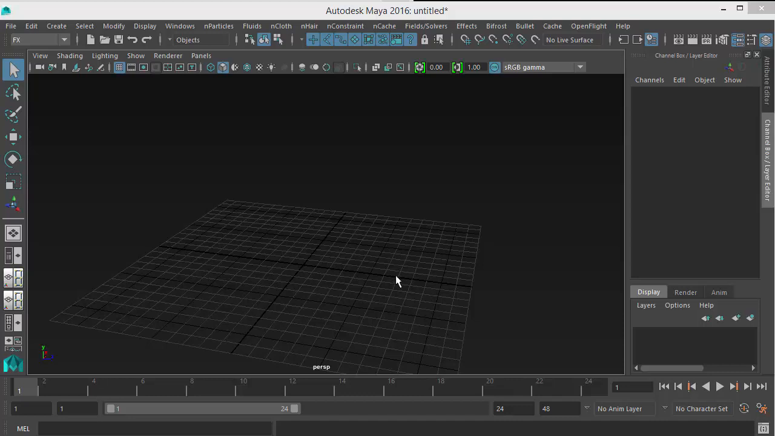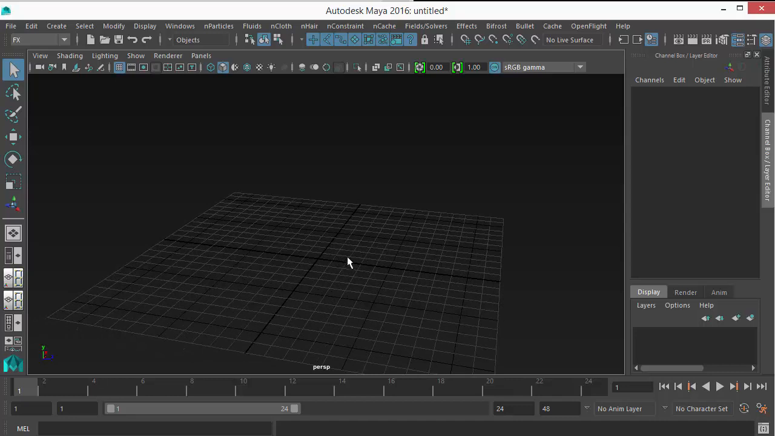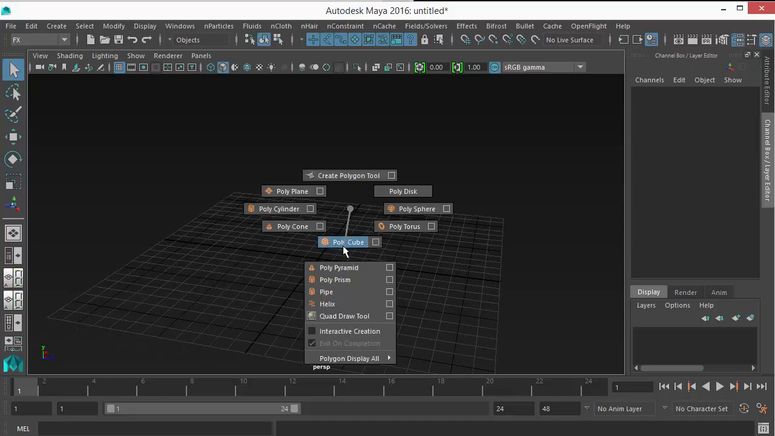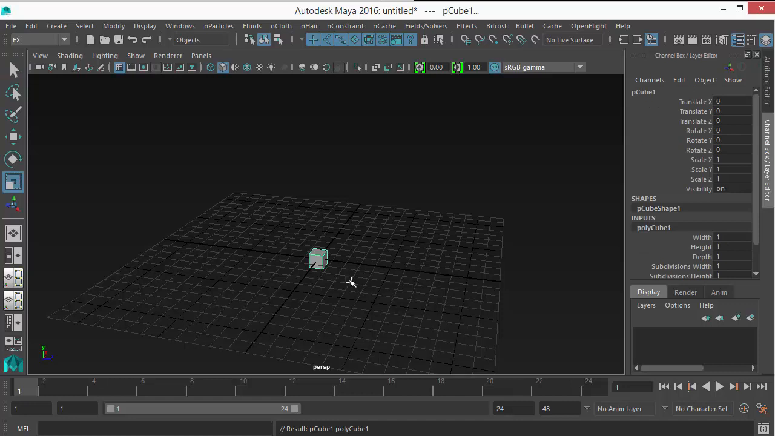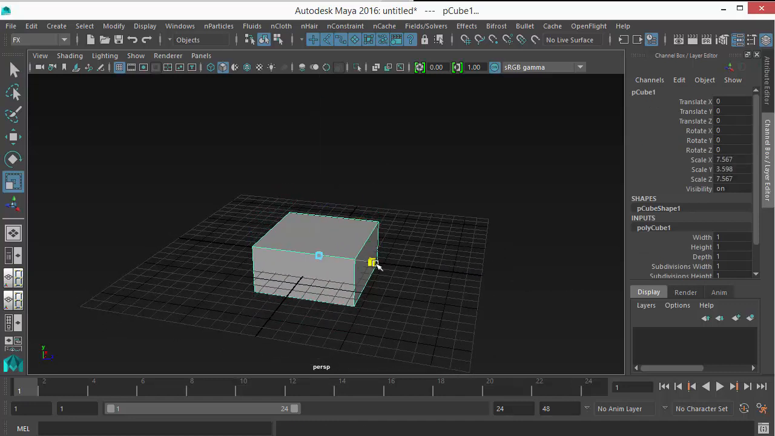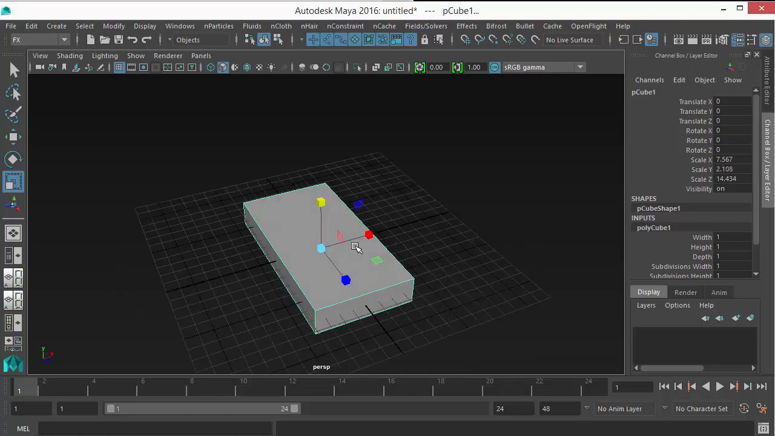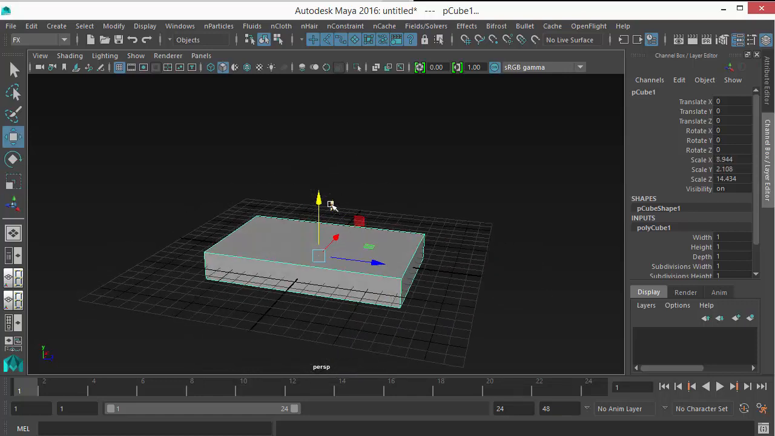Today I'm going to teach you how to create wrinkled bed sheets inside Maya. So let's get started. First, let's take a cube, shift right click, polygon cube, scale it. So I'm doing a basic bed. Here, just a box.